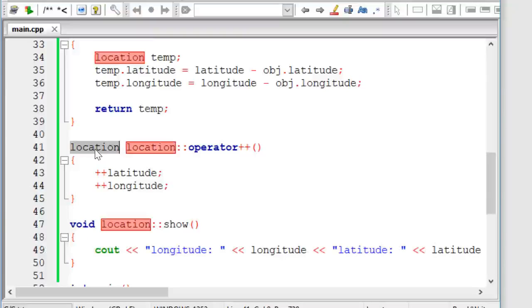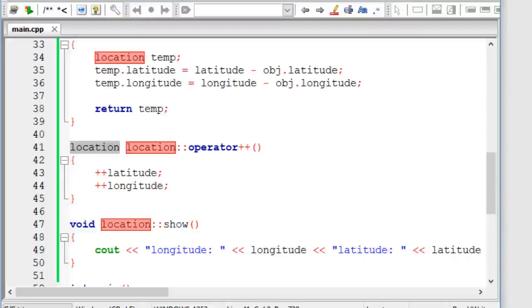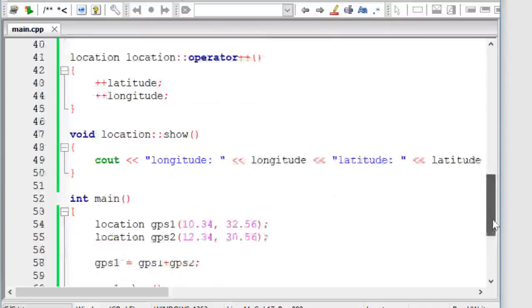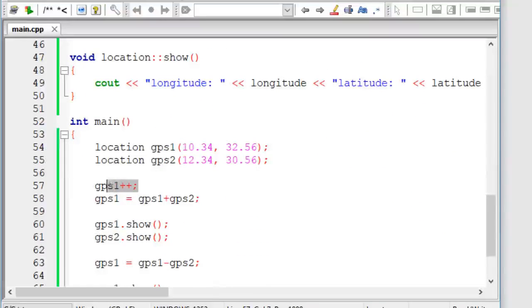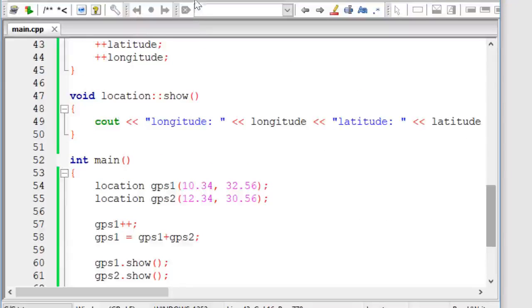And then the return value must be the class name. The reason is, you'll understand now, in this case we don't have to return any value because we are not assigning this statement to any other object. That's why you don't have to return the value. So here you can specify the return type as void. And now let's run the program.